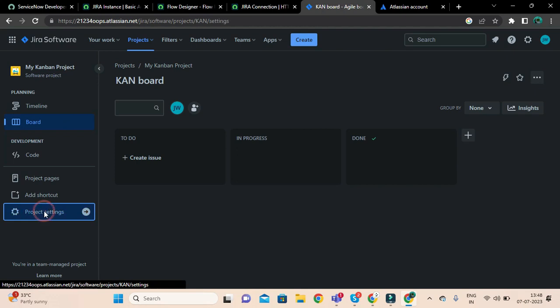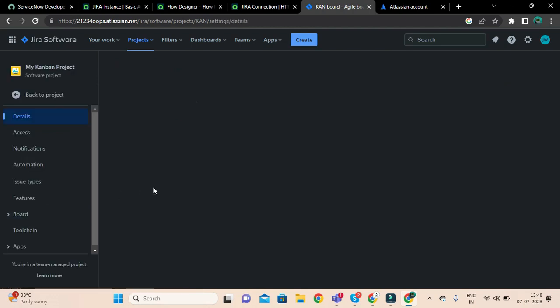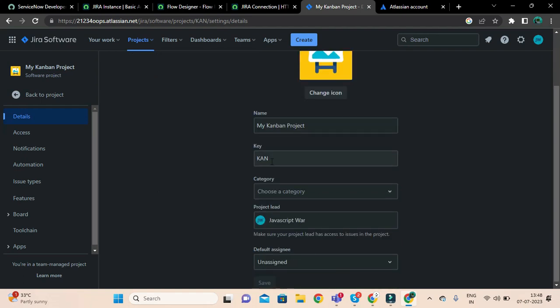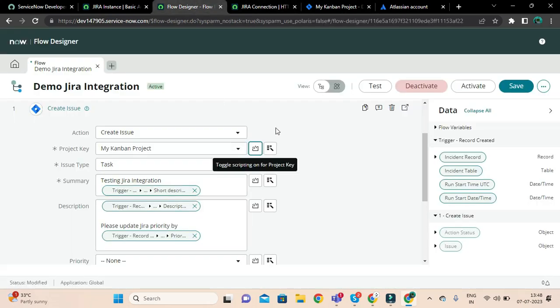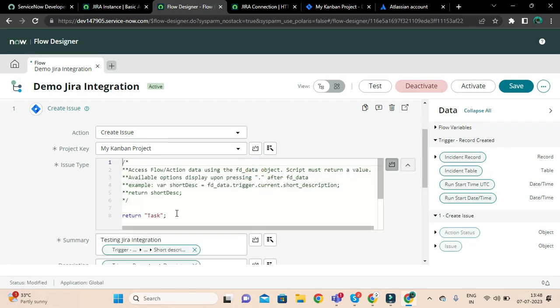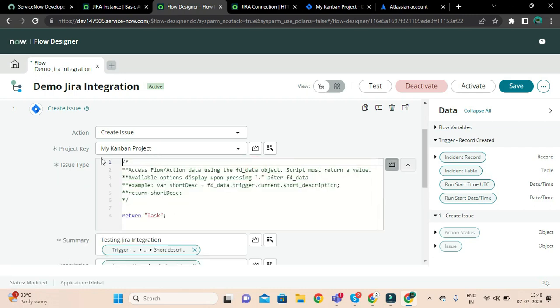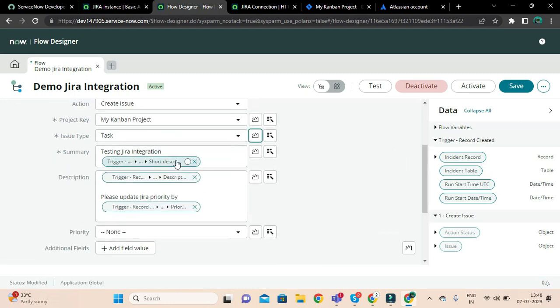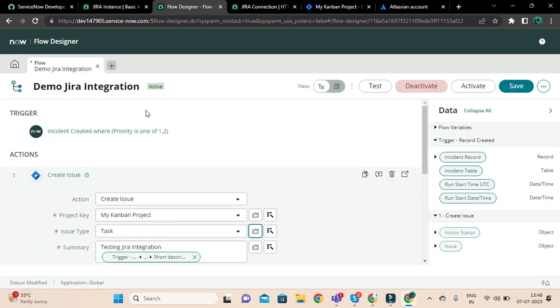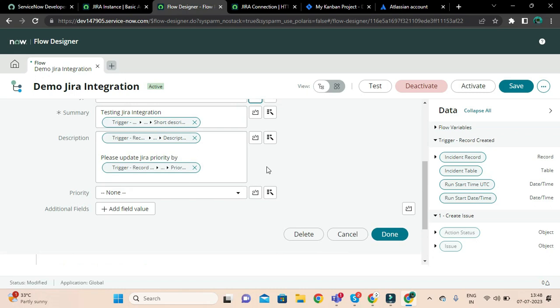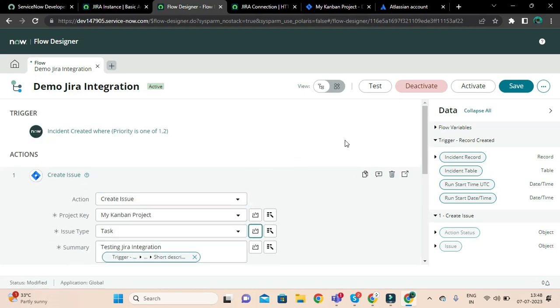See here, project settings. You can see the key name KN, and the issue type here, friend, I'll use this, and this is the task type. If you want to do it with the script, if your project key and issue type are not populating, then you can manually set them through script. And see, testing Jira integration, and I am taking the short description from this incident record and the description as well. But the priority here, friend, I'll show you, it will not work.